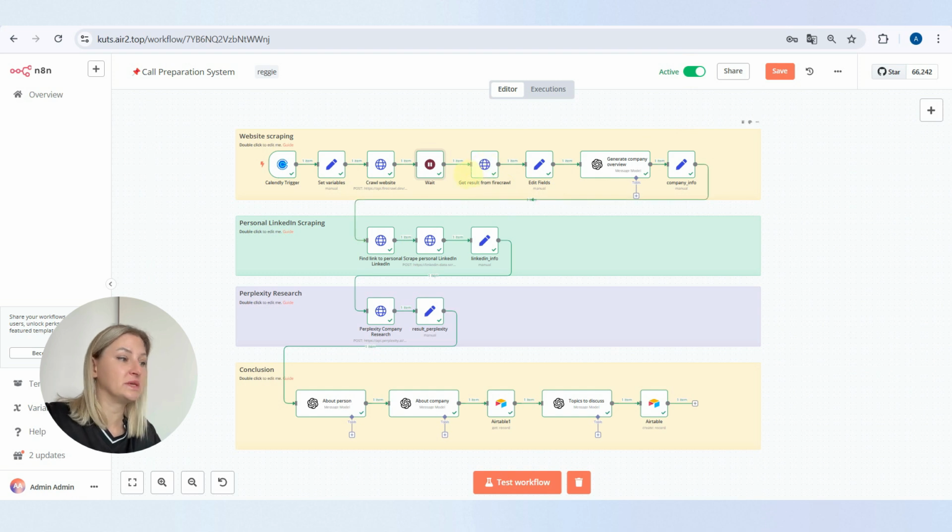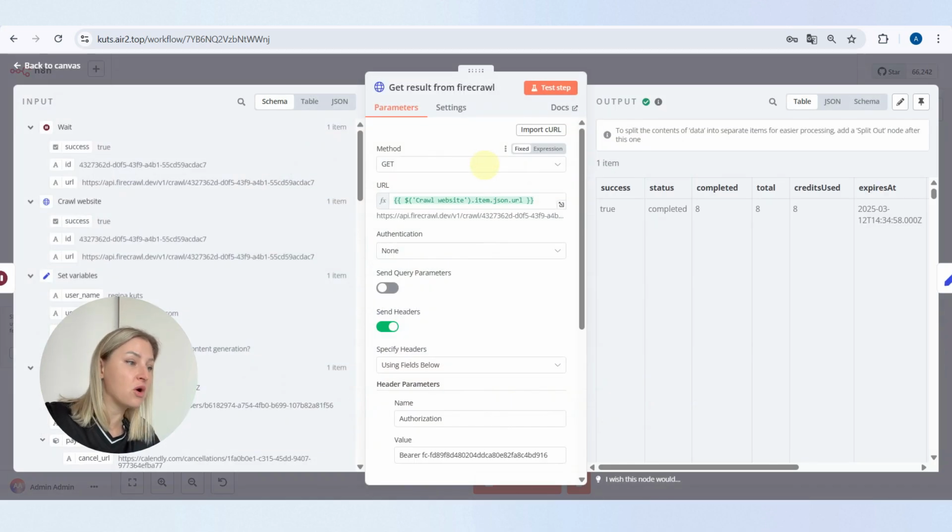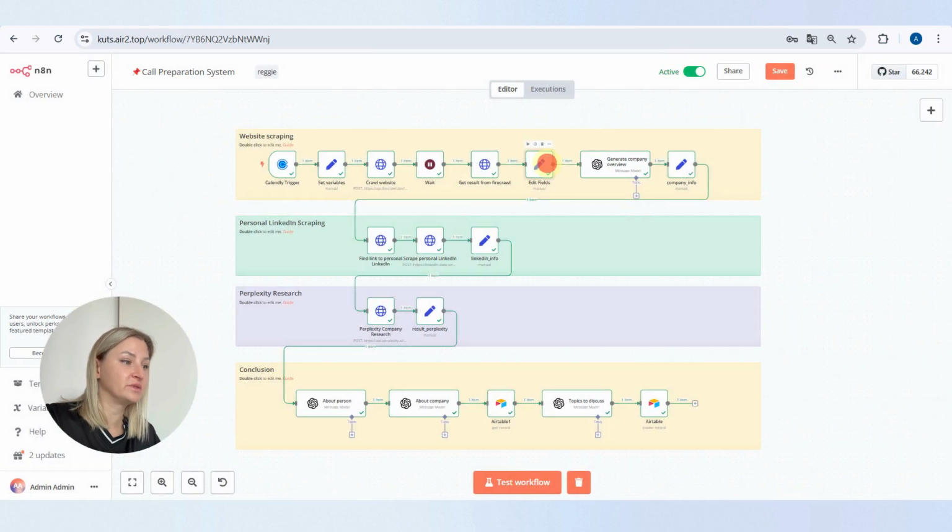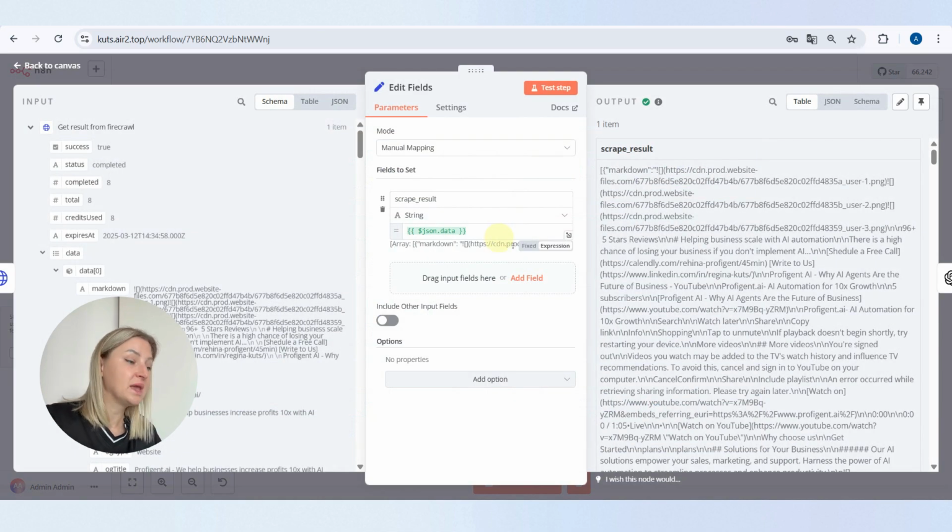Then the next node is get result from Firecrawl, and this node is responsible for retrieving the scraped data from Firecrawl after the website crawling process is completed. So here we have get method, and we are taking this URL from Firecrawl to fetch the results of our scraping request. Then I also save this scraped data into variable. So at this stage, I have gathered information from the website. Again, it's from main page and all subpages.